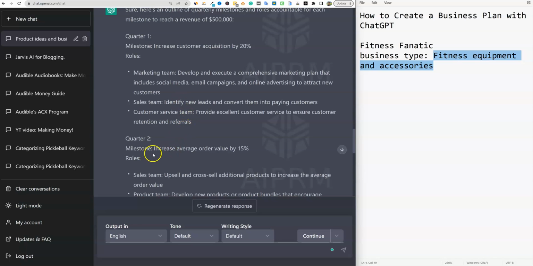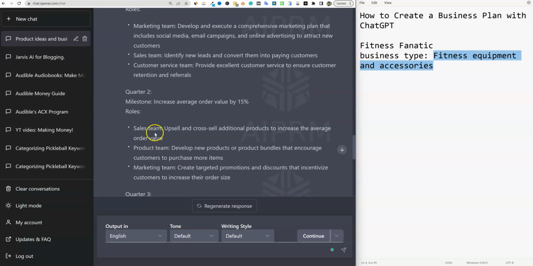And then quarter two, milestone: increase average order value by 15%. So sales team, upsells, cross sells, additional. If you're selling some fitness equipment, you might want to throw in some fitness clothing or fitness weightlifting gloves or the weightlifting belt or water bottles, anything that you could increase the average order by 15% by giving discounts and offering upsells. Super, super good stuff. Product team, develop new products or product bundles that encourage customers to purchase more.